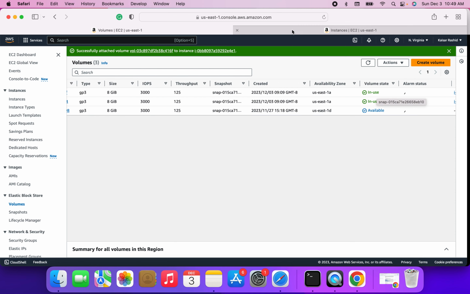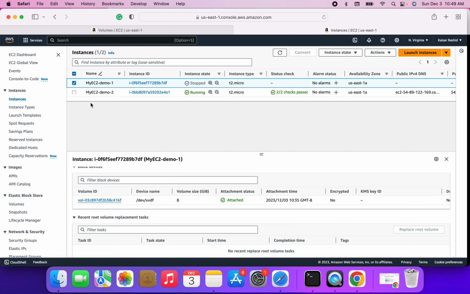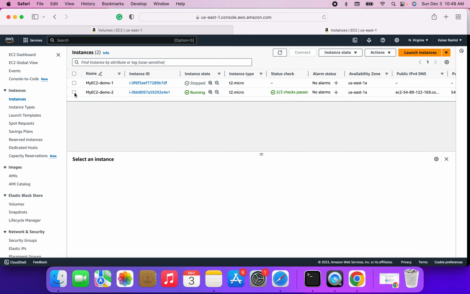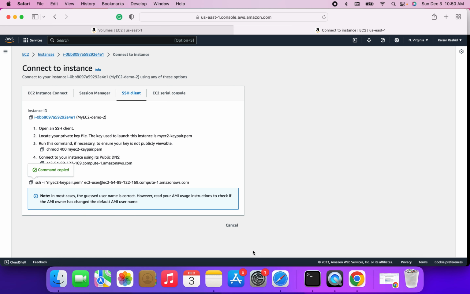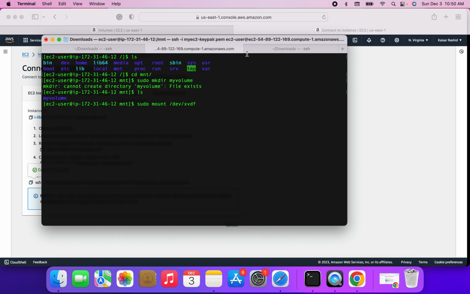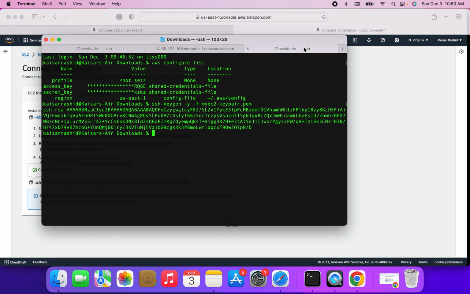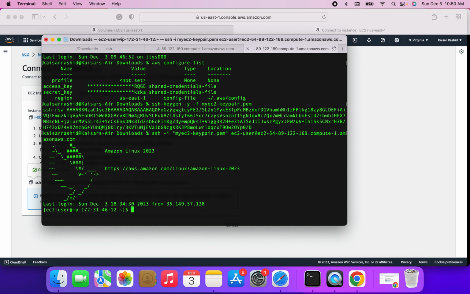Okay, now we'll connect to our EC2 instance. Let's select the EC2 instance. Copy the command and connect to the instance. So now we are connected to our EC2 instance. So what we have to do is mount the volume that we attached to our new EC2 instance to a directory, to a location.